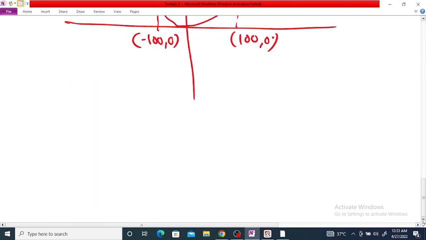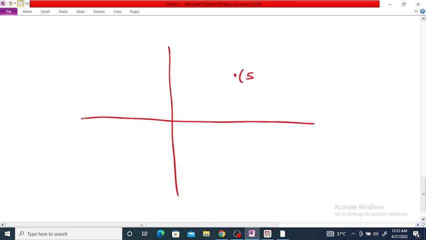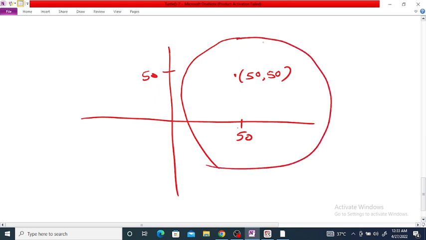If we see the situation here, this is the x-axis, y-axis, and here is the point 50, 50, and from this point, here 50 and here 50, we want to draw a circle with radius 100. So if we draw a circle with radius 100, maybe we get such a circle, then this distance is 100, and this distance is also 100.